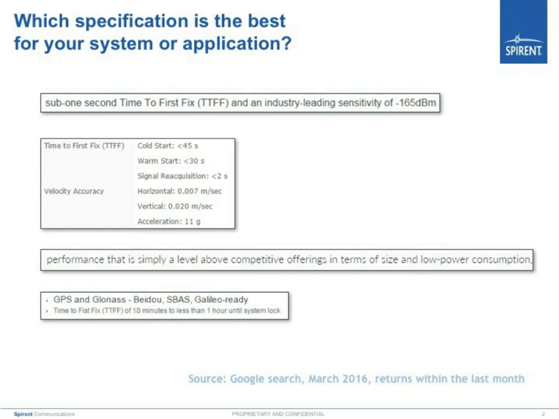The first one talks about a sub 1 second time to first fix. The second one talks about a sub 45 second time to first fix. The third one's a bit non-specific, but don't worry, they're above competitive offerings in many ways. And the fourth one talks about 10 minutes time to first fix. Well, I would submit that's pretty confusing data to people who are trying to ask the question, what receiver might I select and which one's best for my application? And we get asked this question all the time.